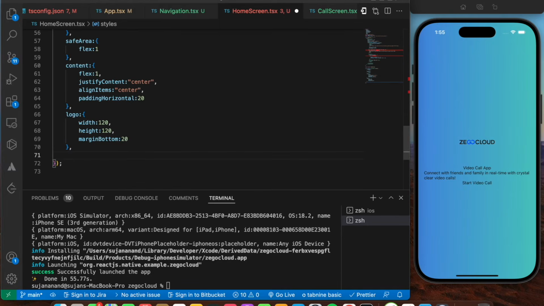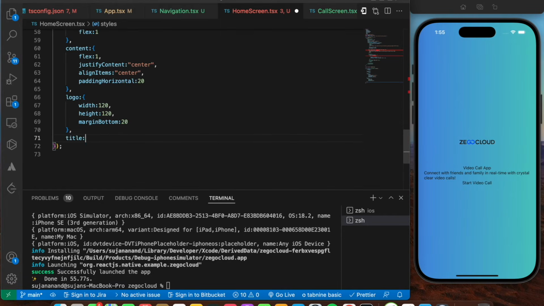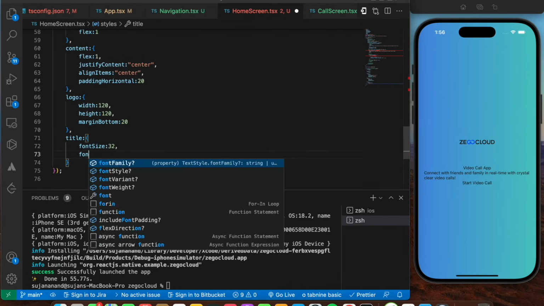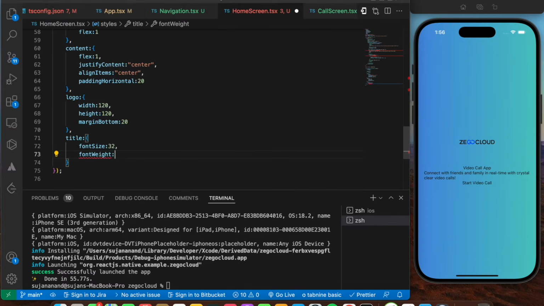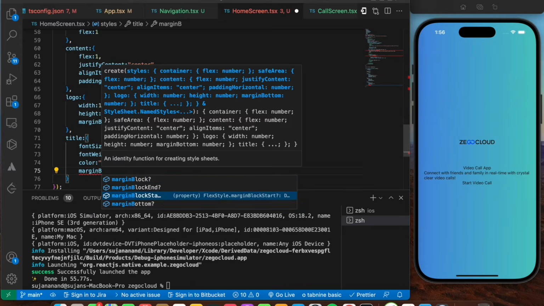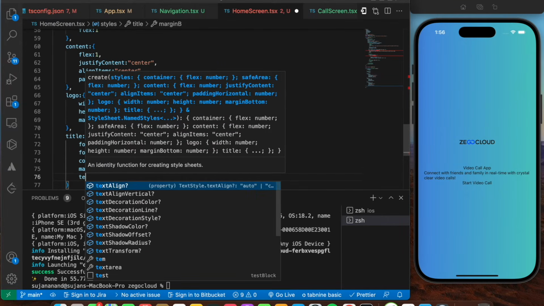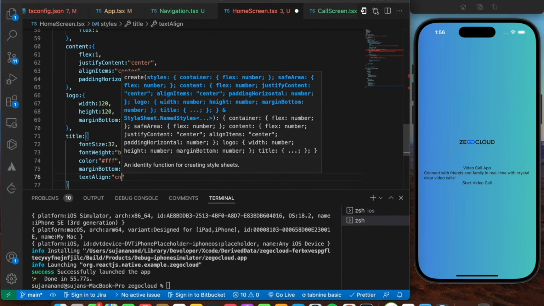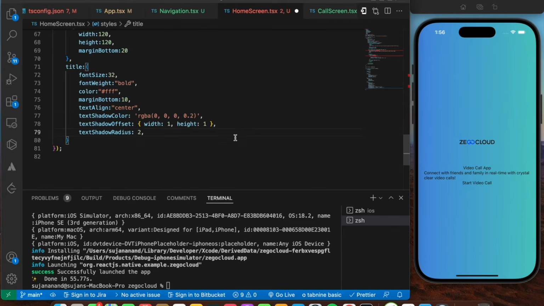This part is done, and I'm going to say title over here. So for your title, I'm going to say font size, it's going to be, let's say, 32, and I'm going to say font weight, that's going to be bold. Then color is going to be equal to FFF. Some margin bottom value of, let's say, 10. Text align of center, and I'm going to add in the shadow designs over here. Save. As you can see, that's looking nice.